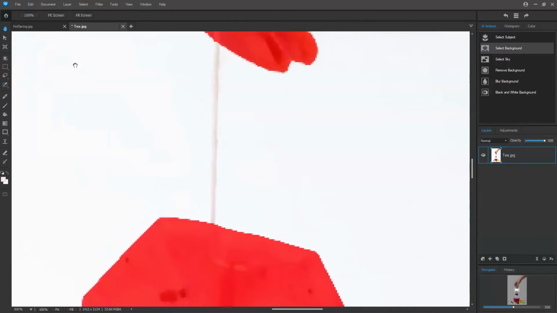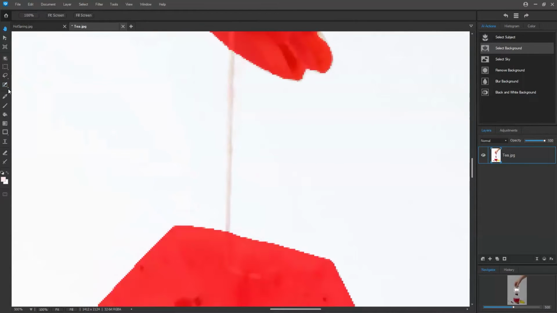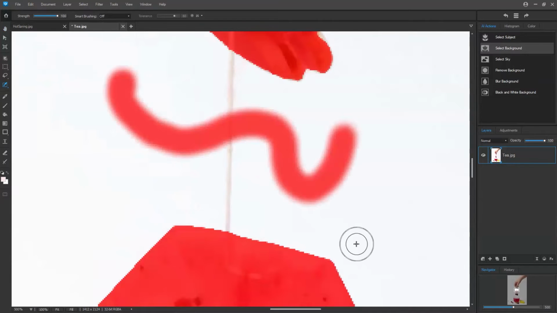And we're just going to quickly try to select the thread here. Another thing that's really cool about the brush selection is that you can select smart brushing. So what does smart brushing do? If I don't have anything selected and I drag my mouse over my image, the selection will be exactly what I drew.